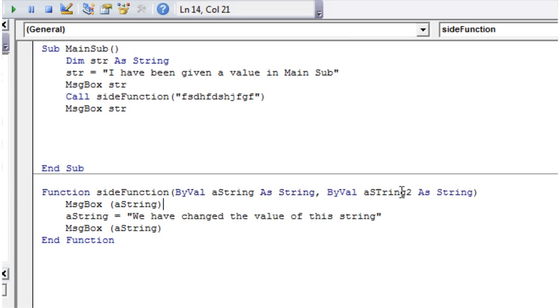And similarly to variables, you have to put the variable type after each one, and then you just have to make sure you put the ByVal before each one as well. And the reason for that ByVal will become very clear in the coming tutorials. So now it's asking to take two strings, so we need to put two strings in here.